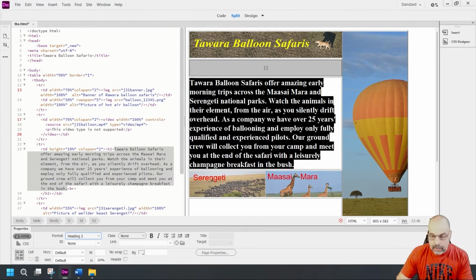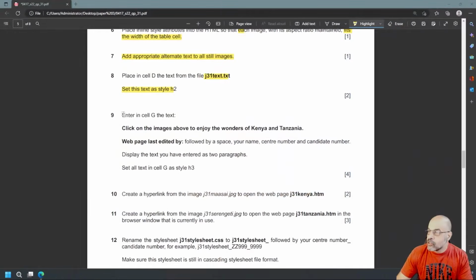Okay. Next, it wants in cell G, so we haven't looked at this yet. In cell G, the text: "Click on the images above to enjoy the wonders of Kenya and Tanzania. Web page last edited by," followed by a space, your name, center number, and candidate number. Display the text you have entered as 2 paragraphs, so this one and this one should be on 2 separate lines or with a paragraph tag. Set all the text in G as style H3. So I'm just going to do this and fast forward it very quickly.